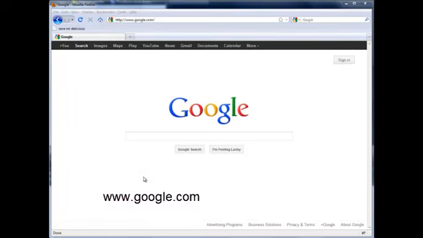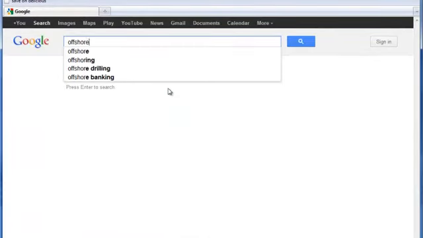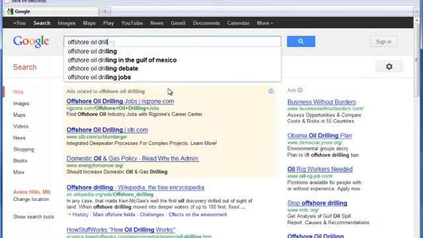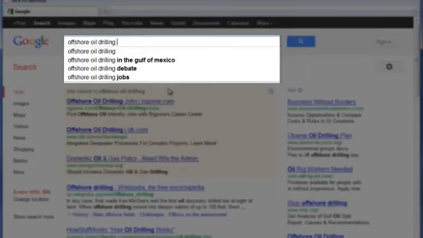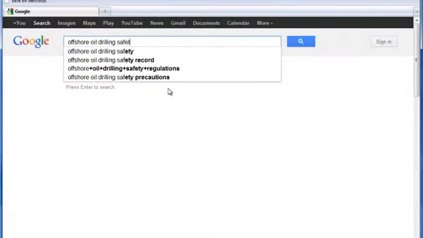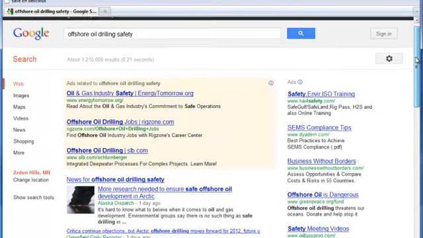We'll start this tutorial where many of you start your web searches, at Google, www.google.com. And I'll begin by typing in my search terms. In this case, I'm going to do some sample searches on offshore oil drilling. You'll notice that in Google, all you need to do is string together the keywords related to your topic, and Google will start doing the search for you. You may notice that Google makes suggestions as to what other terms you might want to include. In this case, I'm going to put in my own search term, offshore oil drilling safety.